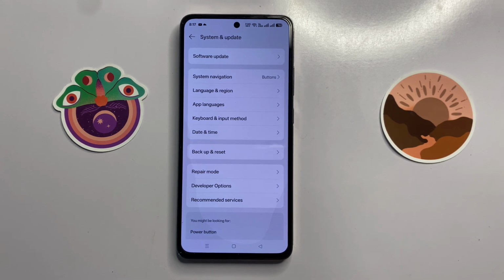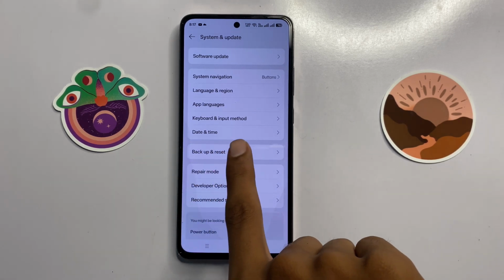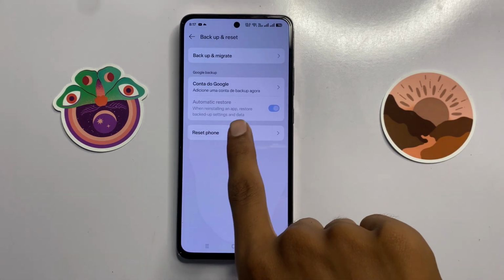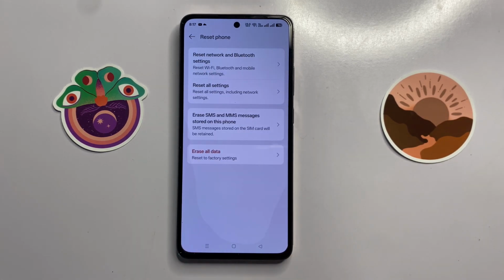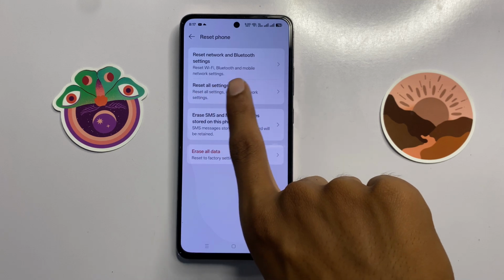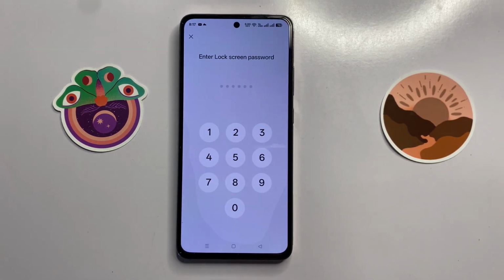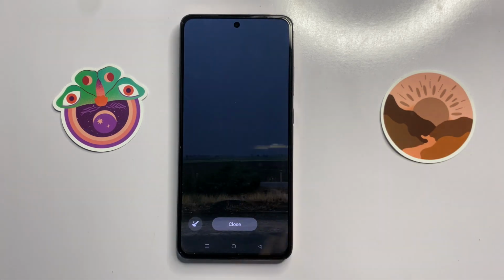After updating to the latest version, go back and click on Backup and reset. Now click on Reset phone and then click on Reset all settings. Now enter your password to reset all your settings. After resetting all the settings, go back to your home screen and restart your device.